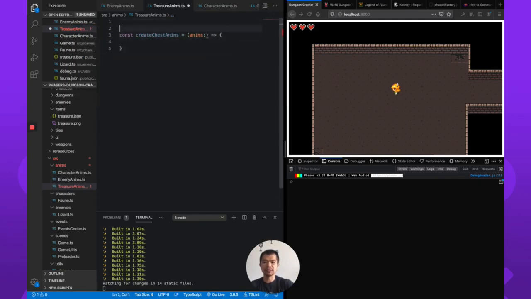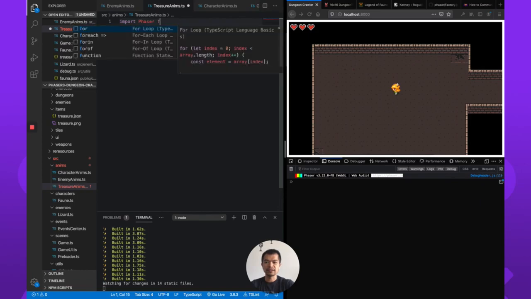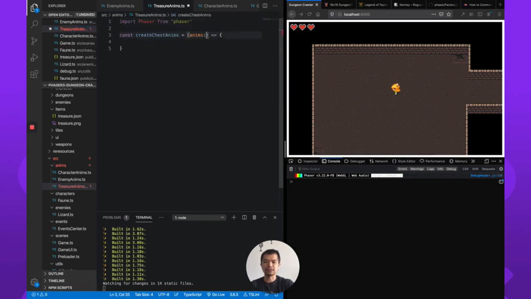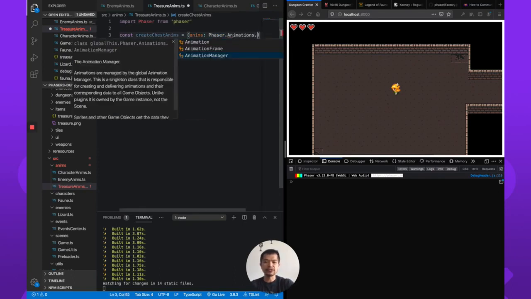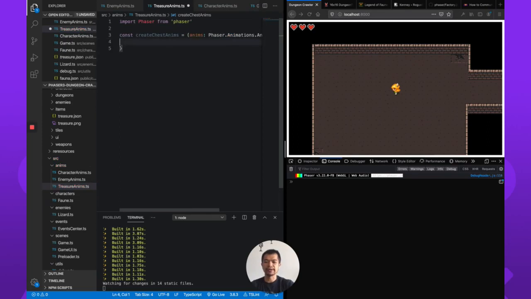I'm just going to drop that in, import Phaser from Phaser. Now I'm importing Phaser just to get the types that I can put in here. Animations, animation manager. Okay. So that's set up.